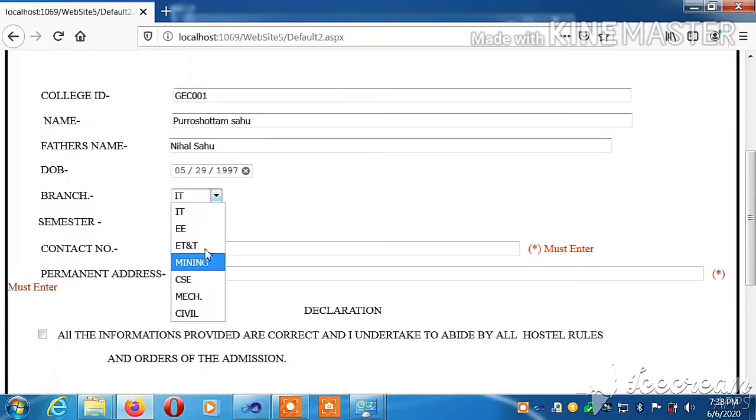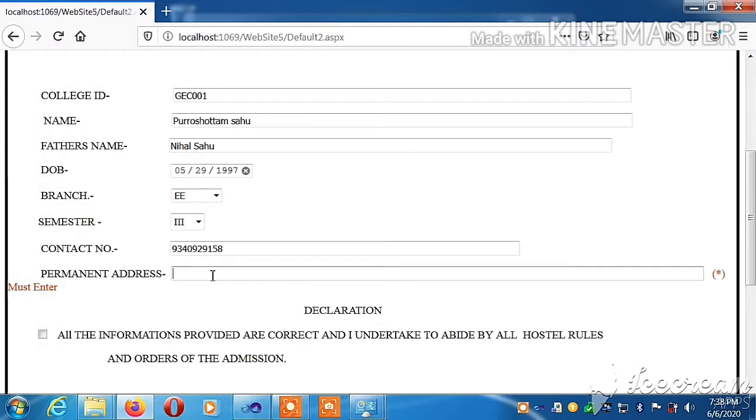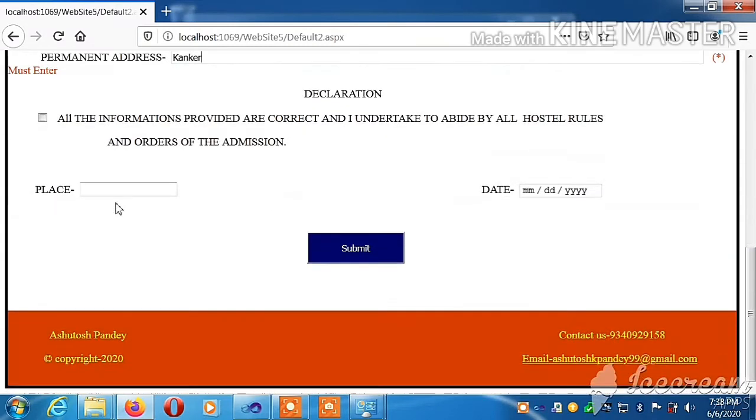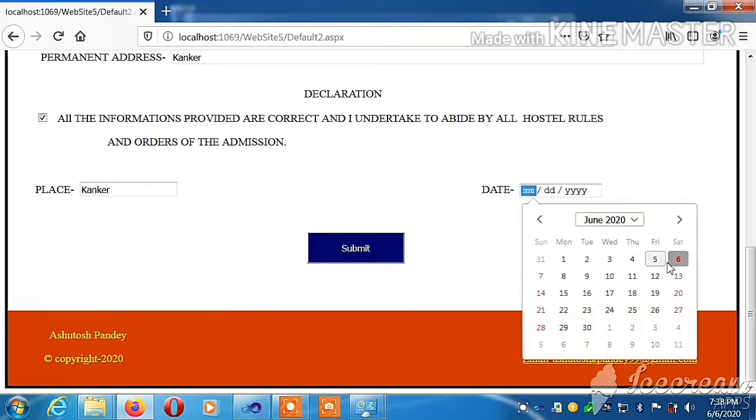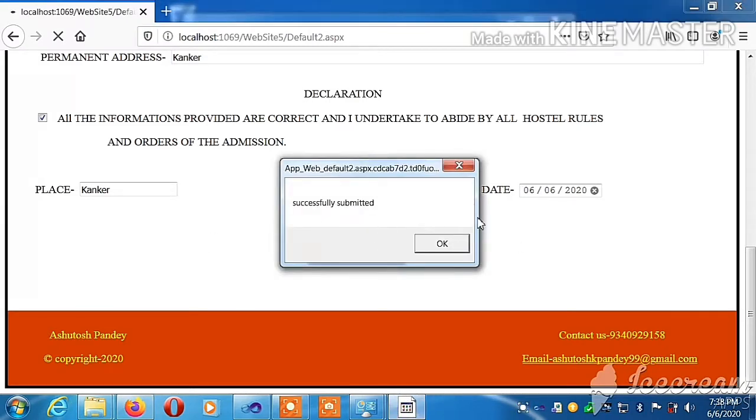select your branch, semester, contact number, permanent address, place, date. Then click submit button. Message box will show successfully submitted, then click OK.